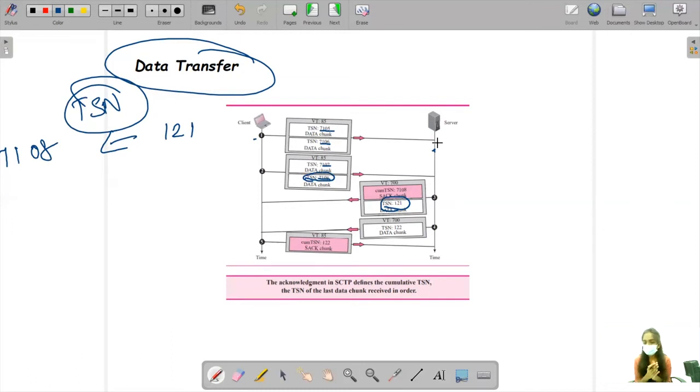It fully depends on our control chunks. We are not using separate acknowledgement statements. It is not that necessary, right? So while the response is coming from 121, it will attach the TSN of 108. The response of this will be 121. Then it will send it here.